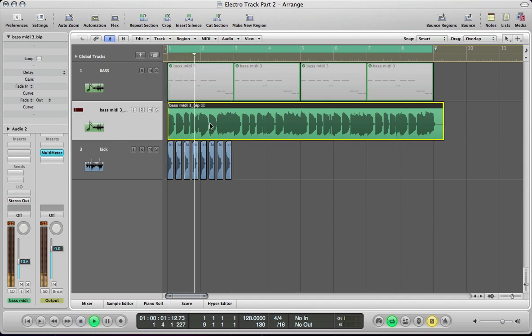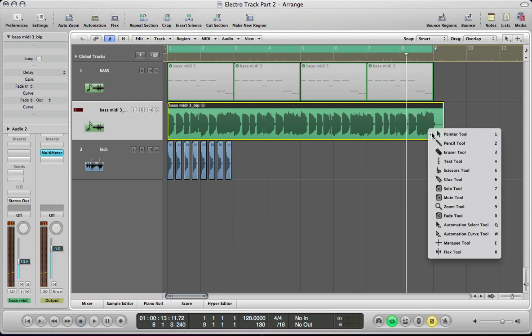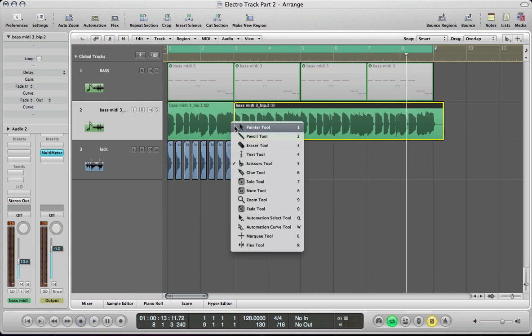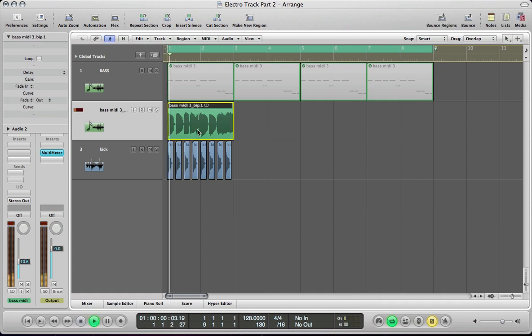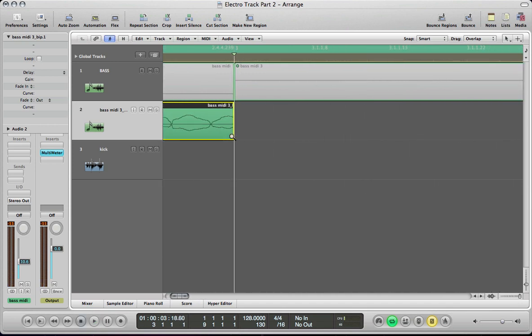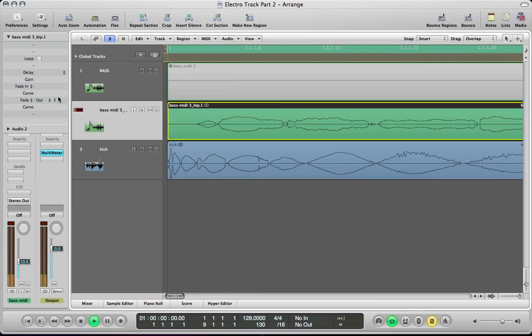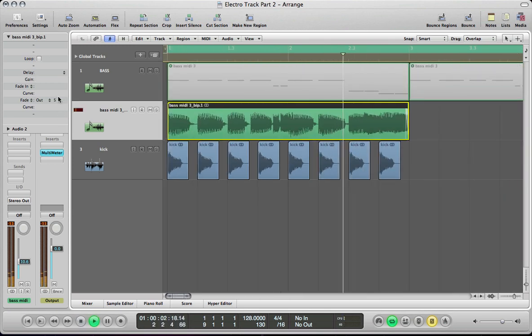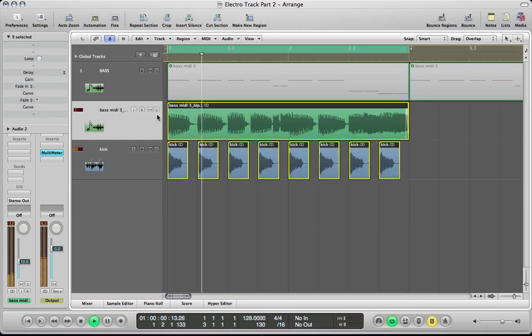So it's not too much fluctuation going on there, so I could probably just go ahead and take these first 2 bars of the loop. Just zoom in on the end there, and just so there's no clipping, do a little fade out. And let's play it back with the kick drum.